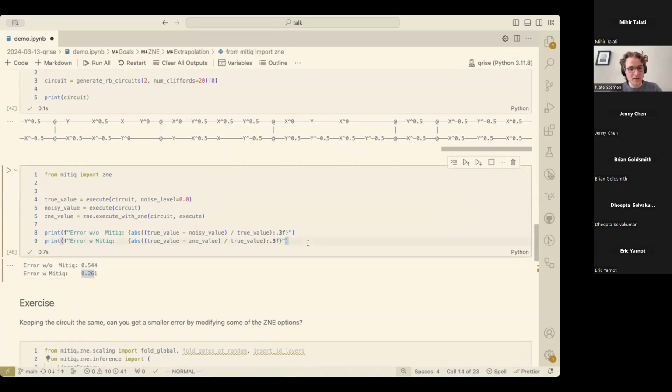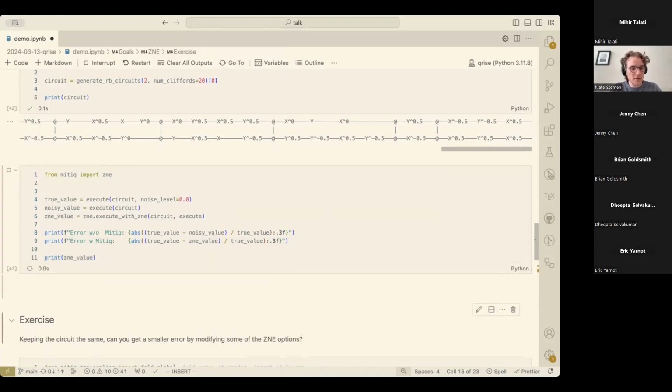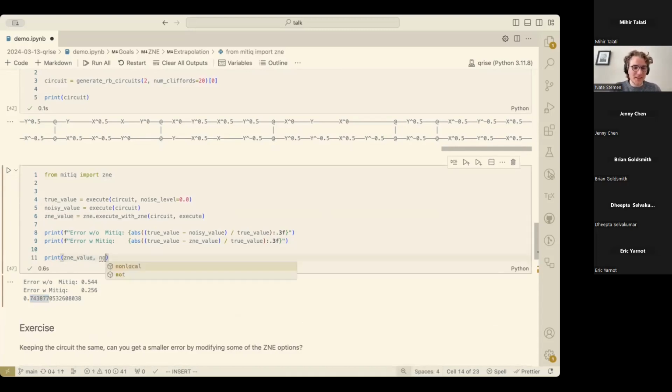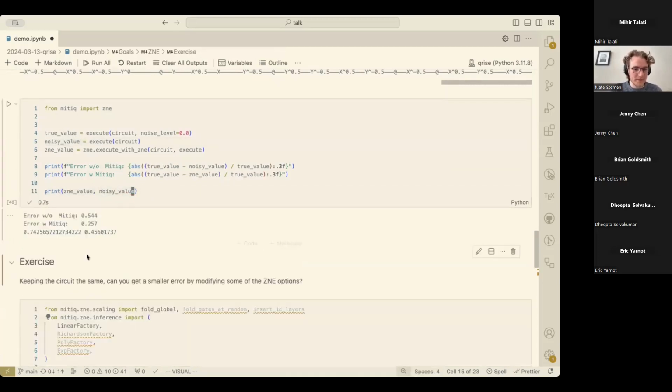We can print out here also what actually was the ZNE value. And okay, so it's not great, but it's quite a bit better than what the noisy value would have been. Noisy value. How is this not defined? I see, I can't spell. Right, so it's quite a bit better, but it's not perfect.